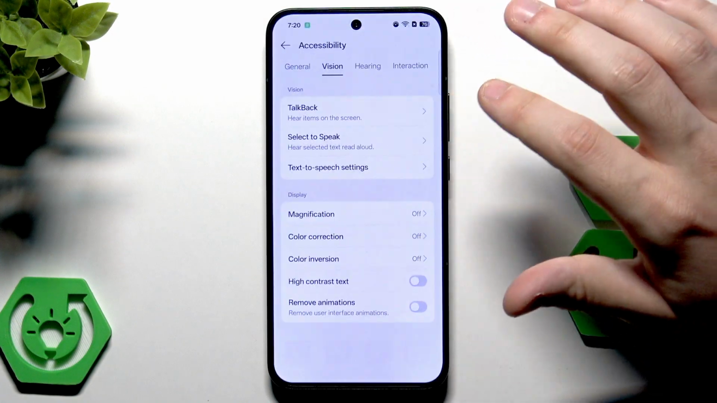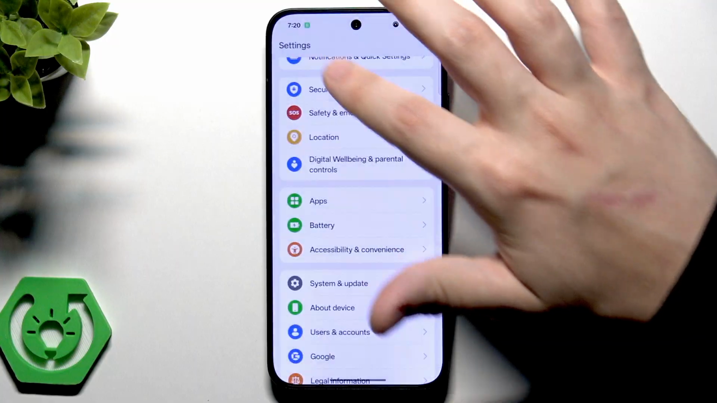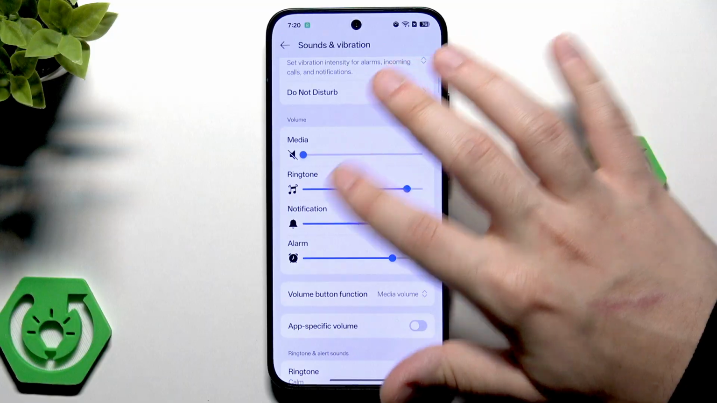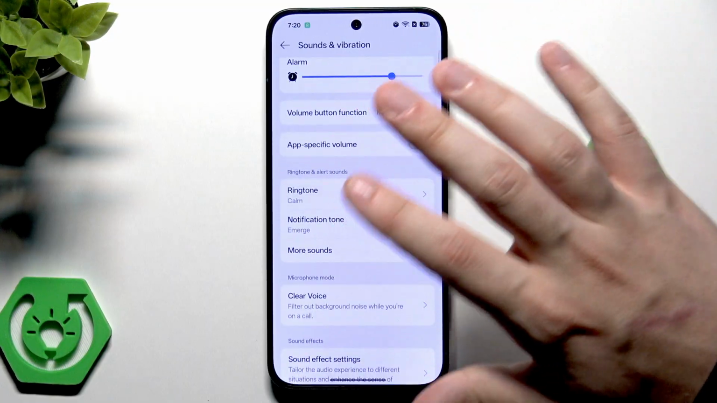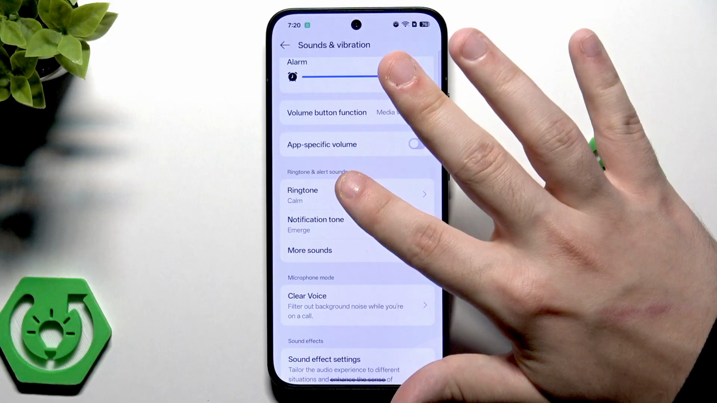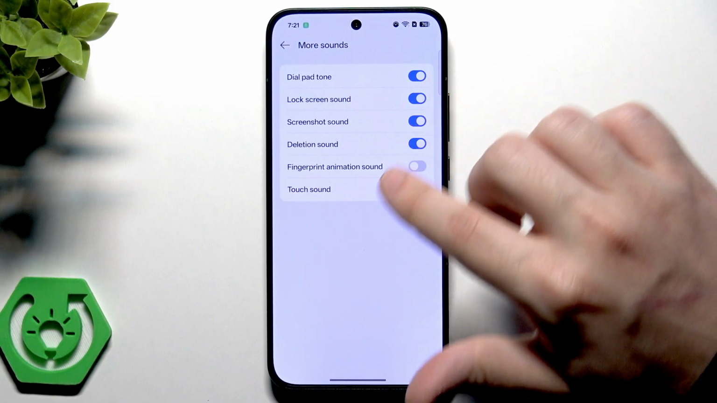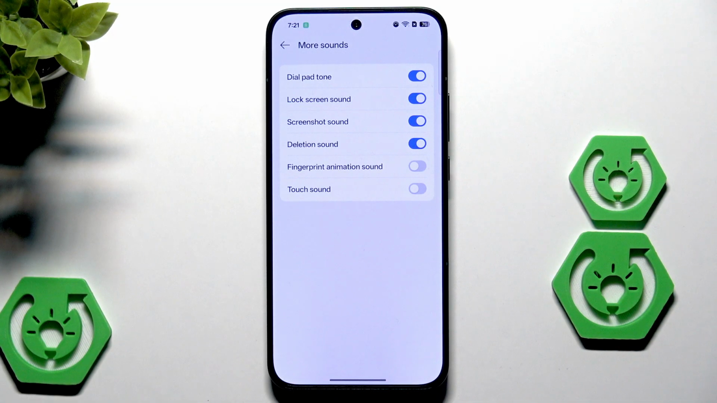Alright, so let's open up our settings. Now let's go into sounds and vibration, and let's start scrolling down. Below the ringtone and alert sounds, we can click on more sounds. In here, for example, we can enable or disable the dial-pad tone, lock screen sound, screenshot sound, deletion sound, fingerprint animation sound, and the touch sound.